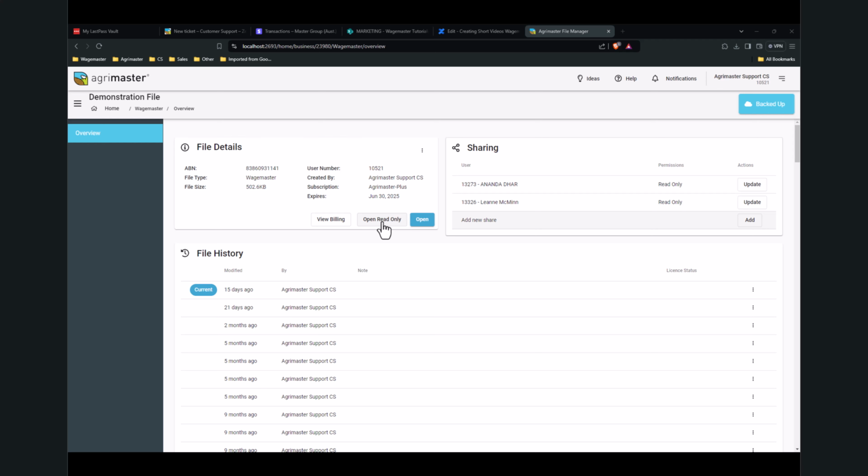So the open read only button is very handy if you want to test something out. For example, if you update an employee's pay rate and want to see what their gross looks like for the pay period and what their tax is, you can run it in open read only.